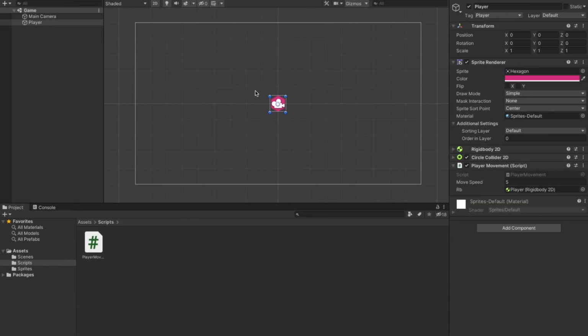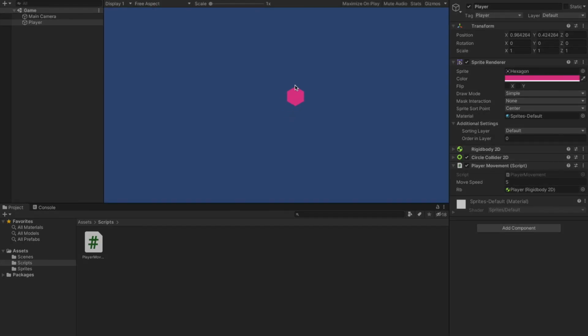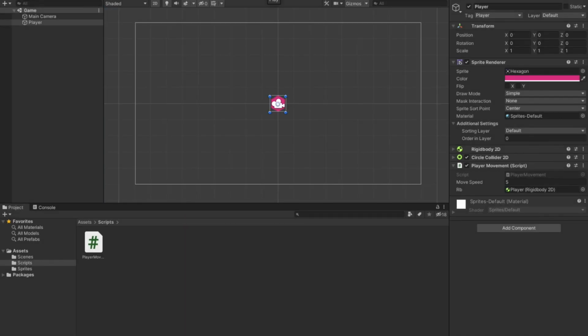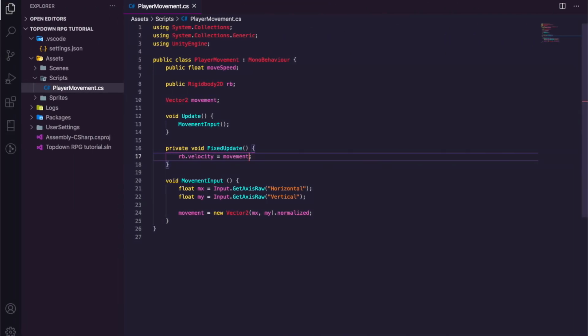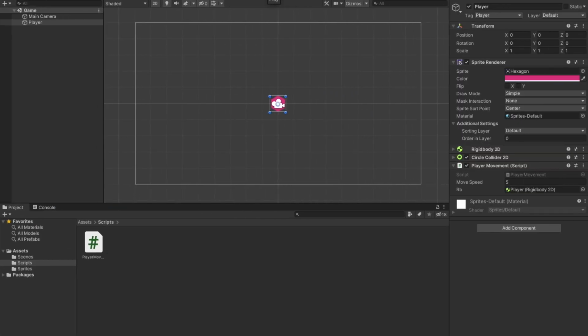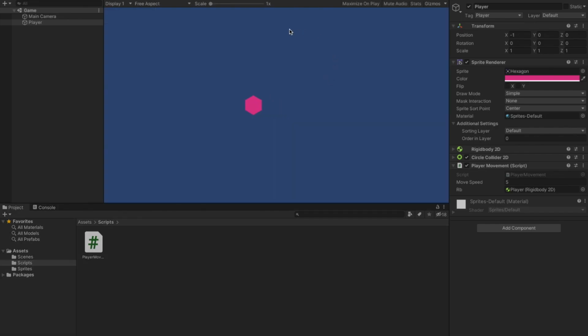So if we go back into our world here and we hit play, as you can see, we can move extremely slowly. But we need to do one more thing. Back in here, where we've got our movement, we actually need to times this by move speed. So if we go back and we hit play, there you go. Now you can see we're getting the movement. As you can see, we move the same speed going left, right, up and down and diagonally.